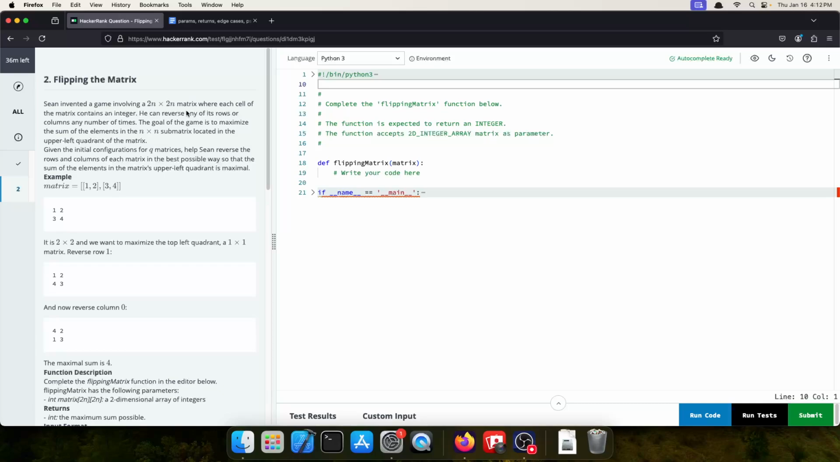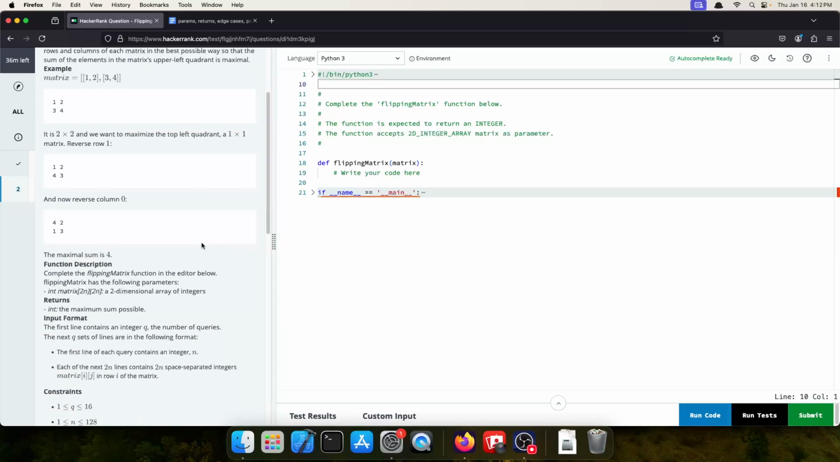Okay, so matrix 1, 2, 3, 4. It's 2 by 2. We want to maximize the 1 by 1 block. Reverse row 1. So parameter is a matrix. Return, what are we returning here? Maximal sum is 4. Returns the maximum sum possible. So we actually need to take the sum of all elements here. Since it's just 4, we just do that.